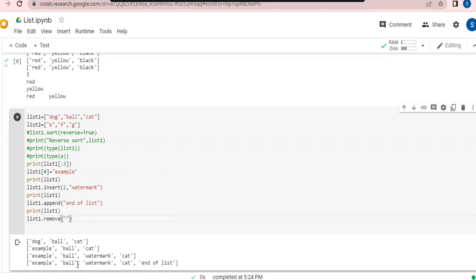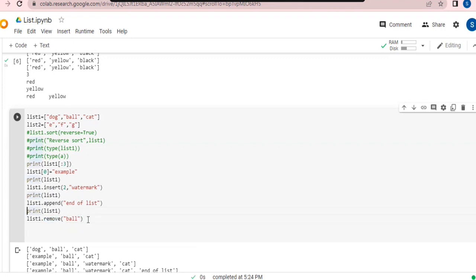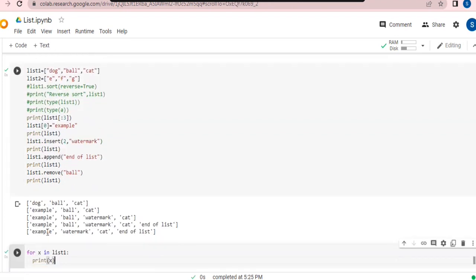So whatever you want to remove, you just simply need to write over here, guys. List one dot remove is a function. I need to remove ball, and I'm going to write it over here. Now I have removed it. I need to check whether it is removed or not. So I'm going to paste it and run it once again. Control enter key together. Now you can see that it is removed. The ball is removed from my list. So things can be added, inserted and removed like this.